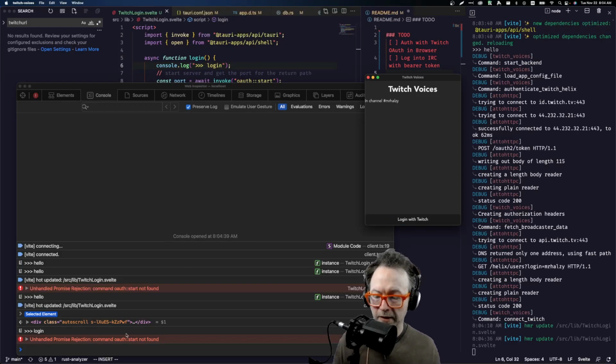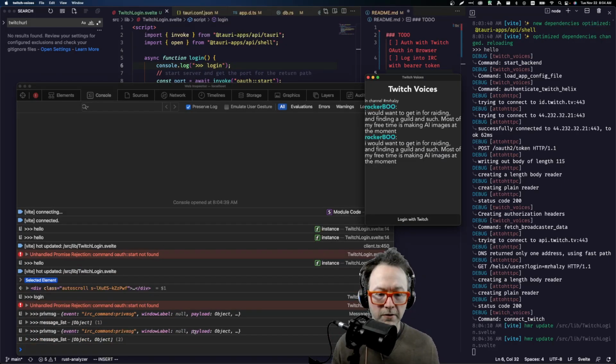Login. Okay. Yep. Command OAuth start not found. Perfect.